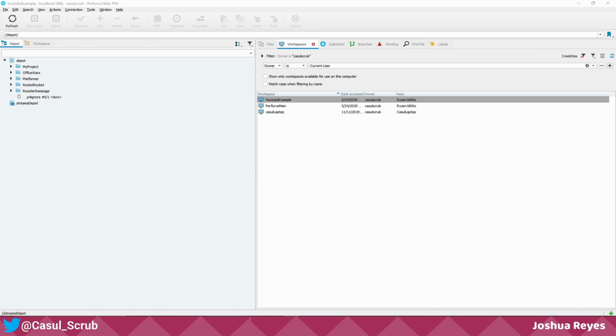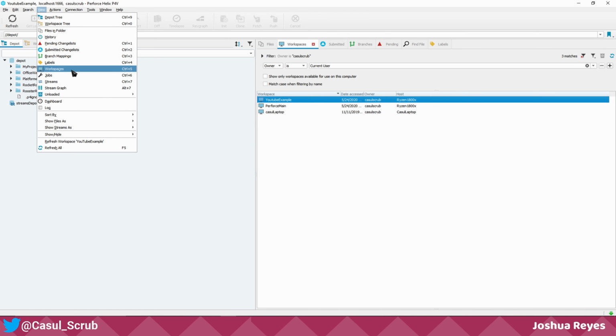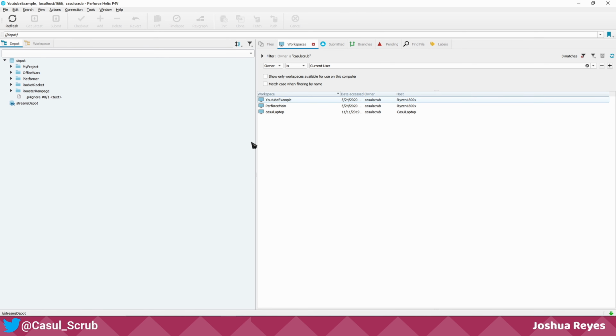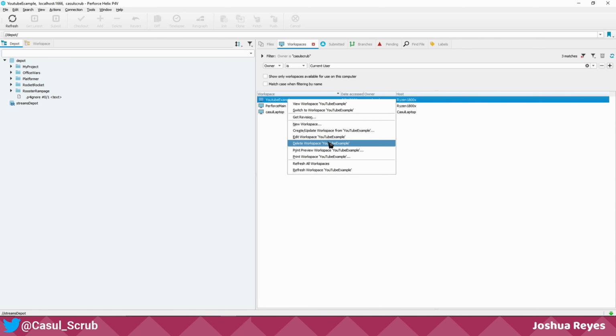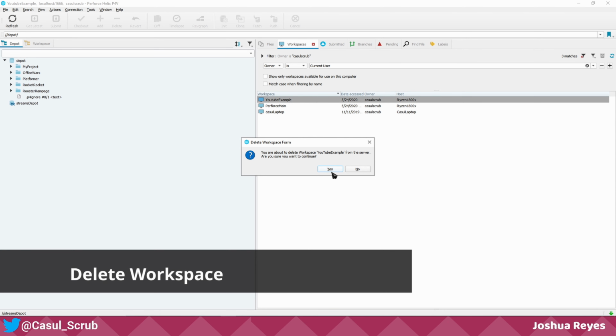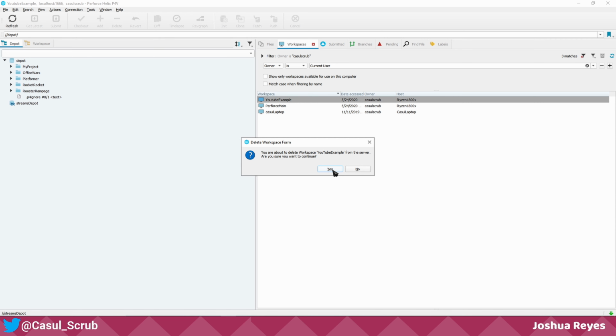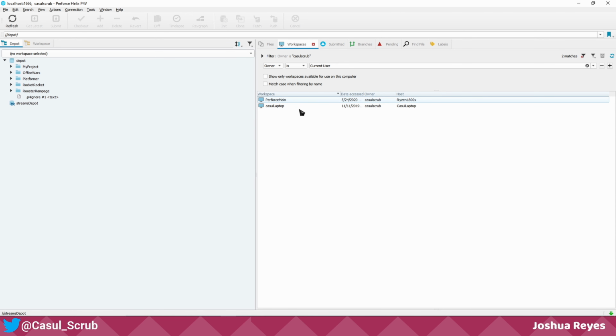Okay, so we're going to do some server administration. We're going to start by deleting a workspace and also deleting projects from the depot. So first let's start with deleting the workspace. I'm going to go to View and Workspace, or Control 5. You can see here, YouTube example, and I'm going to right click on it and delete workspace. It's going to prompt me if I am sure, and I'm going to say yes. So now our workspace is deleted. We no longer have our workspace.